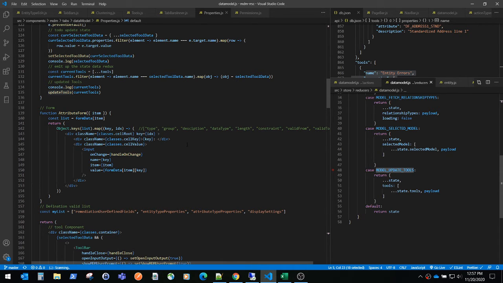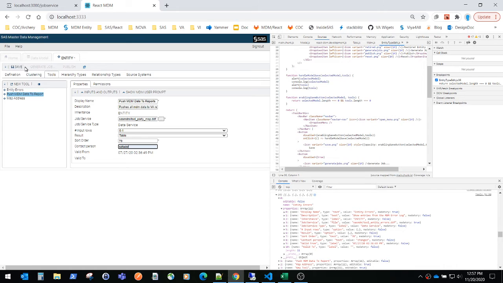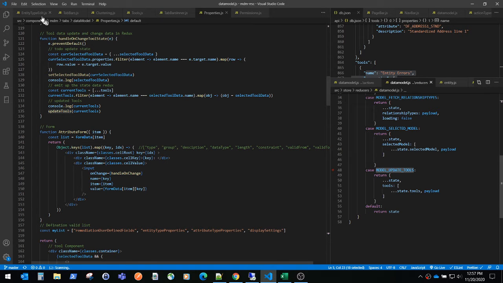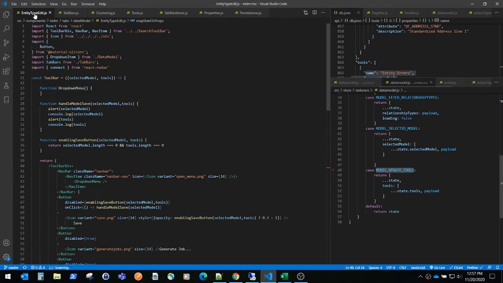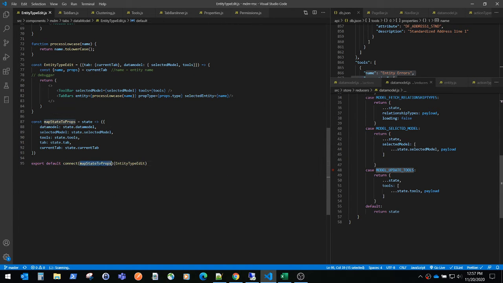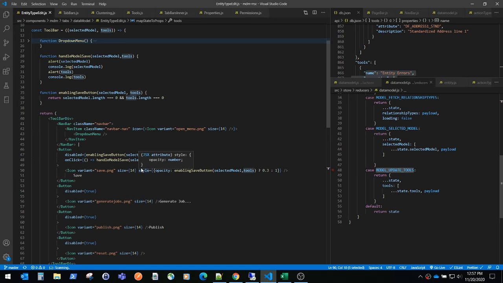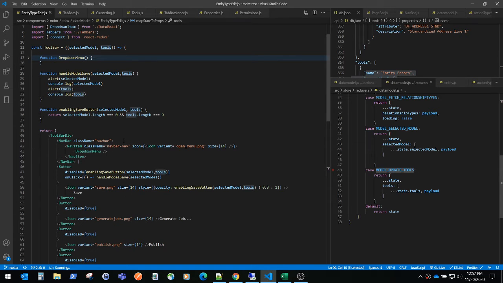So as soon as the tools get updated, which is across the main application, we will see the updated tools, which we can remember. So how will the save button work, basically? The save button is right there. It's called entity type, a very high order component on the very top of that. From here we can bring in mapStateToProps. This is the Redux method. From here, we will bring in the tools right here, the tools data that is in memory. As soon as we have that, we can just use the updated tools.